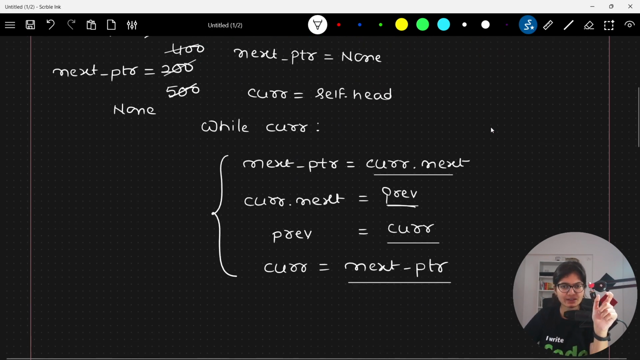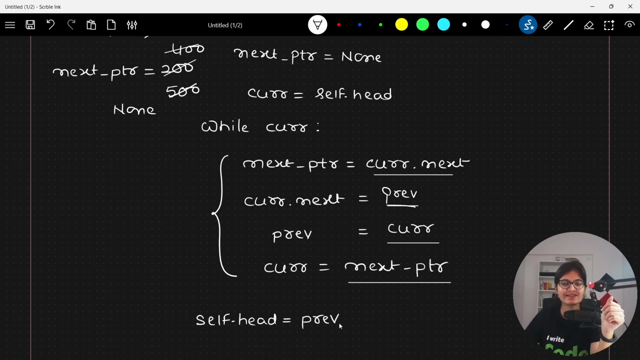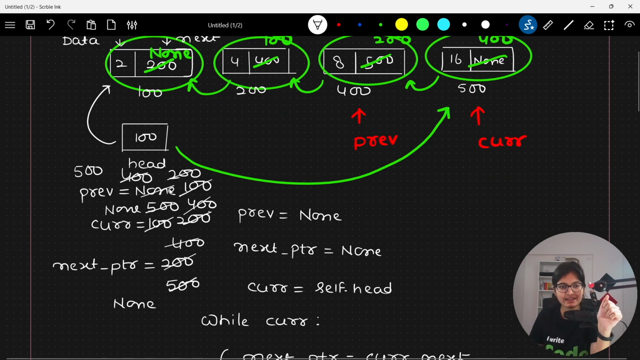So at the very last step, when we move out of this while loop, whatever the value of previous that we have, which I think is 500, I will assign that value to self dot head in order to make that linkage happen. So what is the value of previous? It is 500. So I just change the pointer and assign this value to self dot head, so that this linkage will also happen.